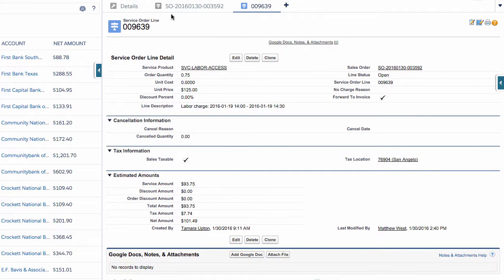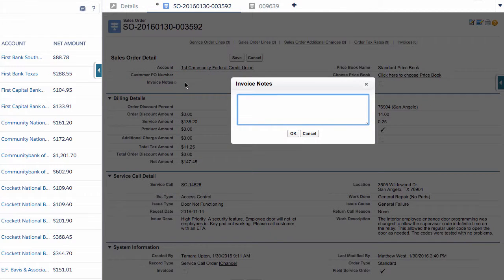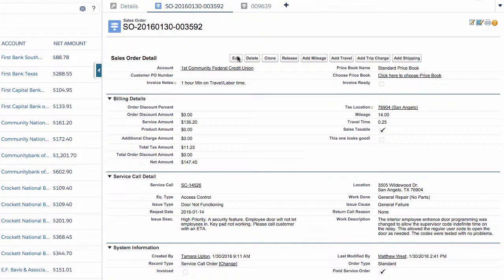And then what I've been doing is going back here to the service order or sales order, and I'm typing in 1 hour minimum on travel labor time, or something to that effect, and that puts it on so they understand why they're getting charged like that. So that's very simple.